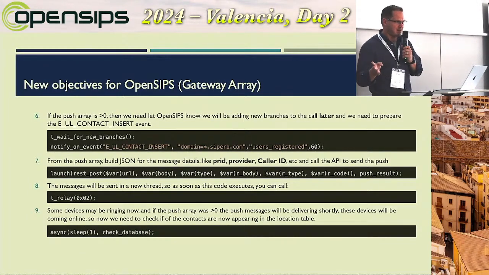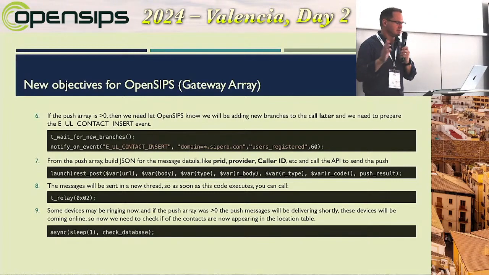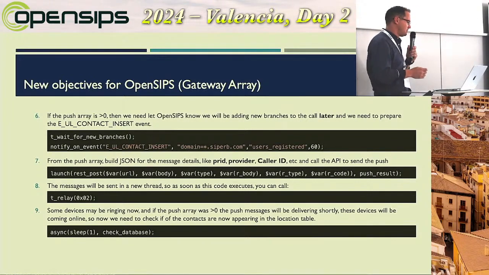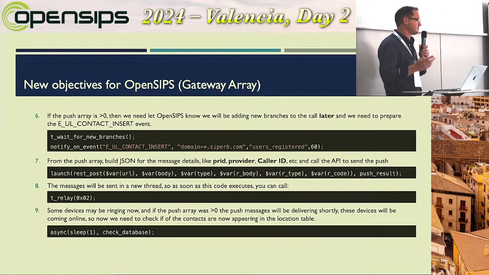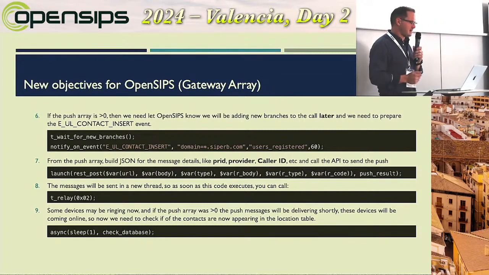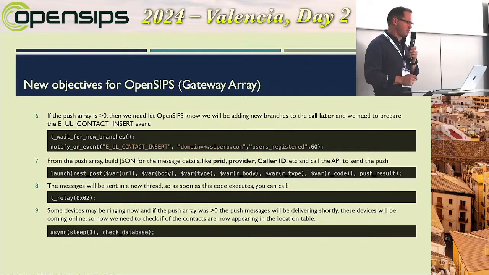If the push array now is greater than 1, okay, we're going to tell OpenSIPS that it must expect new branches to come in later. All right, and we do this with this t_wait_for_new_branches, could you have renamed that? Anyway, so we use this method to prep OpenSIPS that there will be new branches being appended to this transaction at a later stage. Then we need to do one other thing.